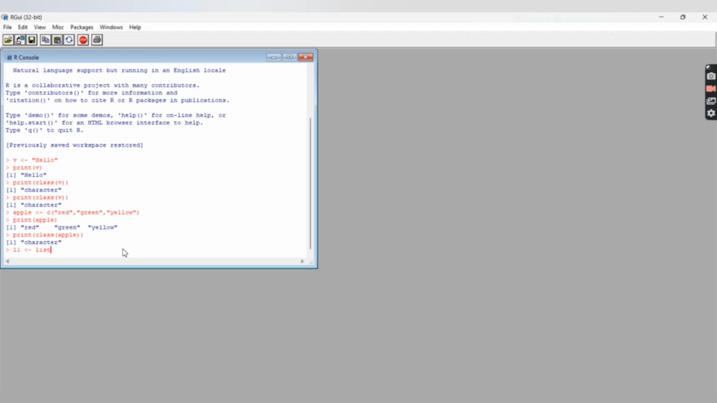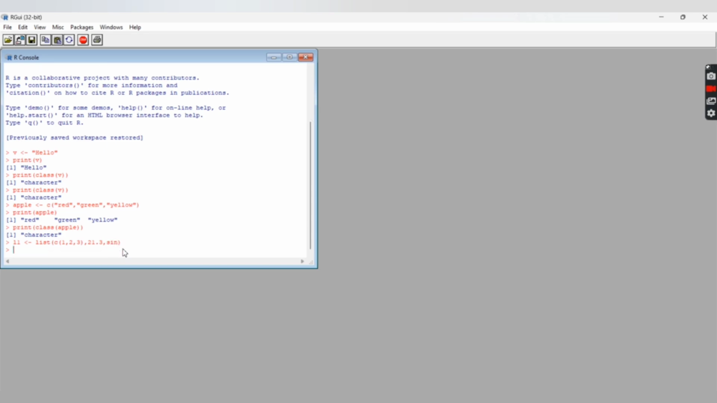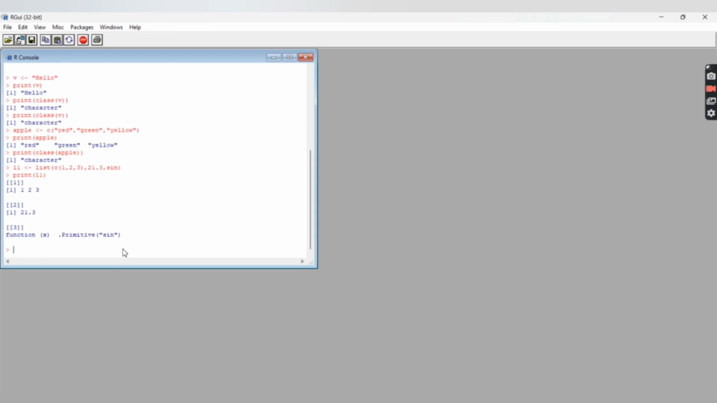Let's see how we can do that. We define a list using the function list, and let's define a vector inside the list. Let's say c, that's how we define a vector. We have 1, 2, 3 inside c, and that is a single element of the list. The second element of the list can be something like 21.3, and the third element can be something else like sin. Let's save it this way, no errors, and let's print the list, simply L1. See, we got our list here.